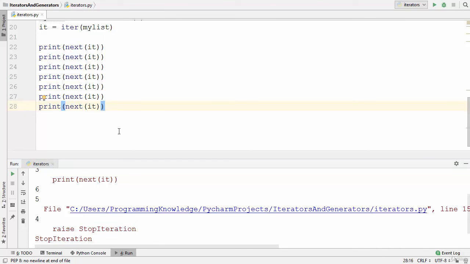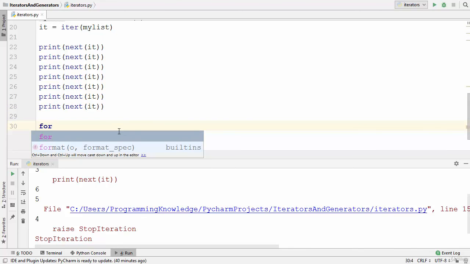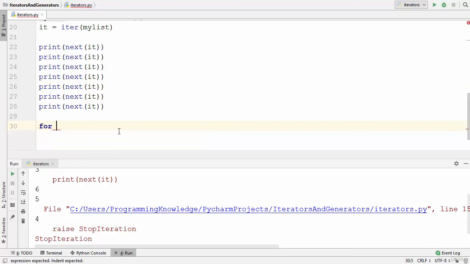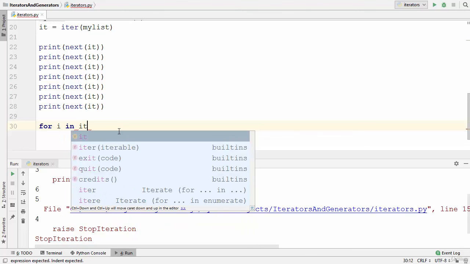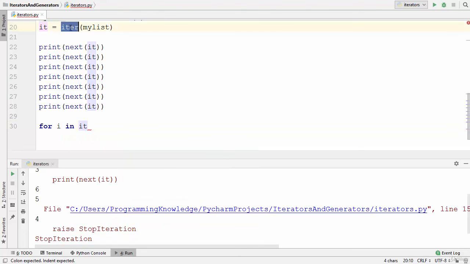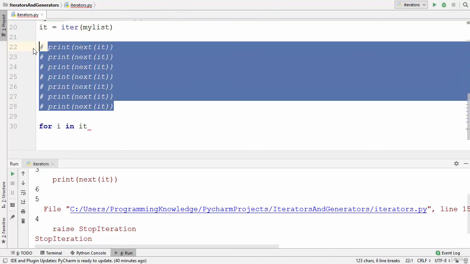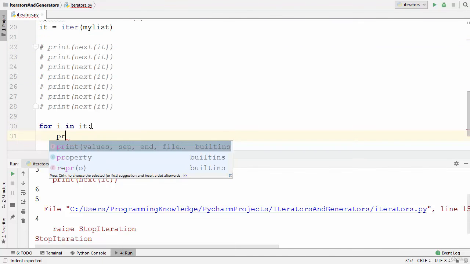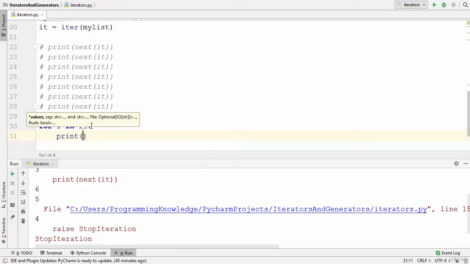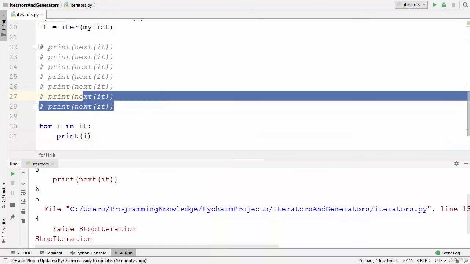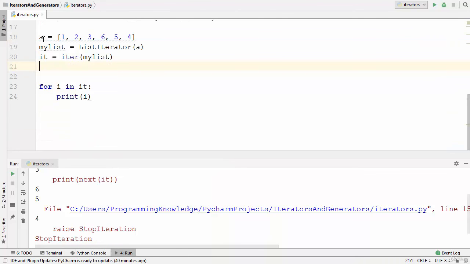Now one more thing which I said you can use with your iterators is the for loop. So let's try to use this for loop, and I'm going to just write for i in your iterator, which is it, which we have got using this iter method, and let me comment this code also, and now I can print each and every element inside the list A. So I'm going to just write print i here.